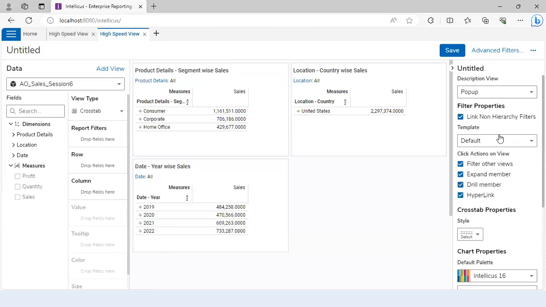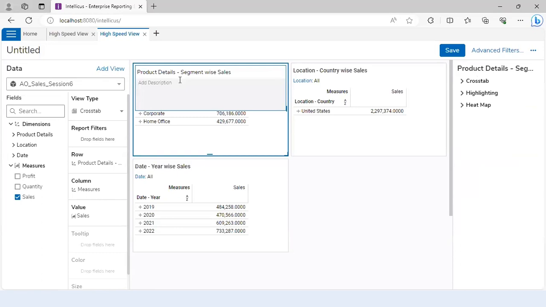So here, the first option I have is template, right? We can select the template which can be applied on the report. Then description view, pop-up or inline. For each widget which is created, we can add a description to it, which will add detailed information about that particular widget. Even we can give a meaningful title, but the title cannot be so long. So we prefer to give a short and crisp title, and then we can give a description.